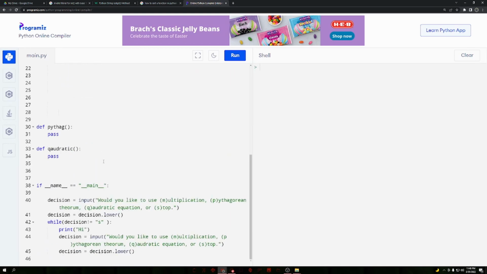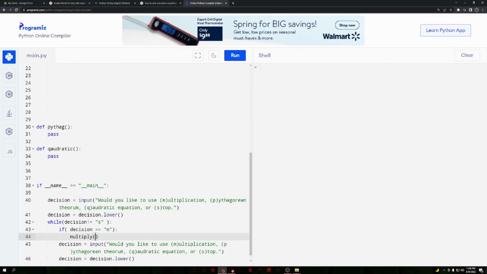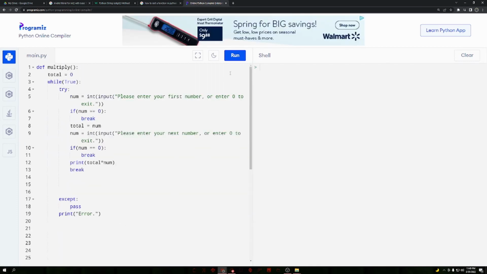That should be good. Now we're going to have to actually add the functionality to the main statement. So we're just going to have to say if decision equals m, don't forget your colon. And then we're going to just have to call multiply. And keep in mind, it doesn't have any parameters. Nothing should be going in here. We're keeping that blank. Now we can go ahead and test her out.